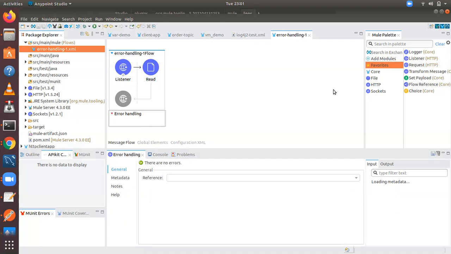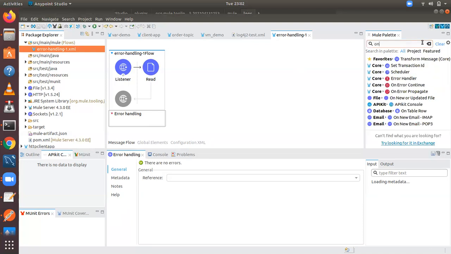So there are two scopes in error handling. I will explain the two scopes a little later. One is on error continue, the other is on error propagate. I will explain it later. Let me take one scope into consideration: on error continue.